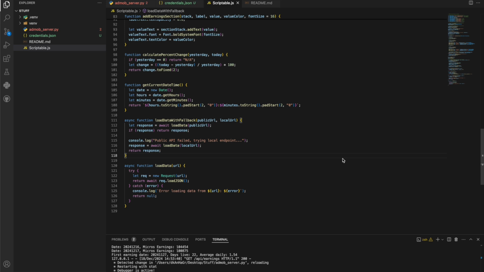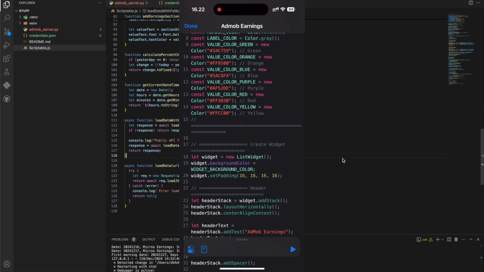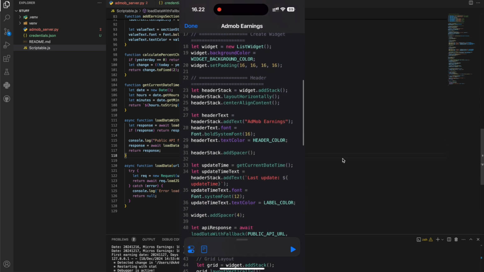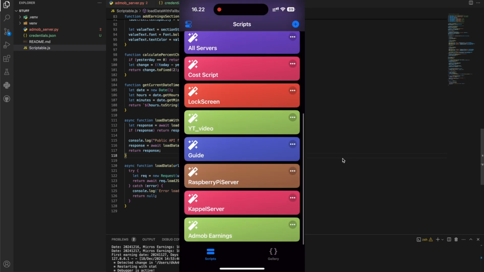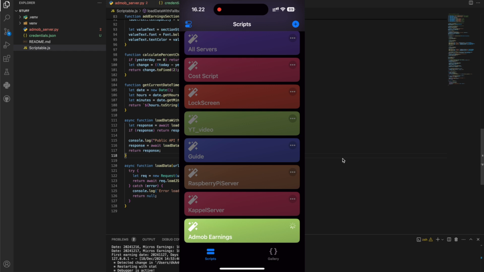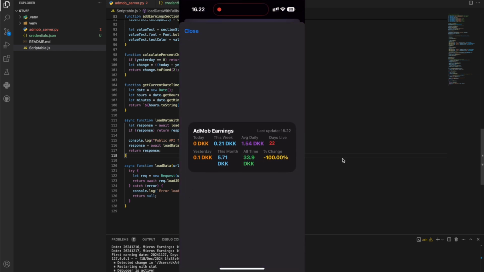So moving over to the iPhone, you can see here that I have a script in the Scriptable app. You can see that it is sitting right down here, called AdMob earnings. When I run this script, you can see everything gets put out and formatted the way that it should. You can even see how many days your app has been running. You can see the change from yesterday. Mine is at minus 100% because I haven't earned anything today. You can see your weekly, your daily, yesterday, this month, and all-time earnings. Now, as you can see here, my earnings are in DKK.